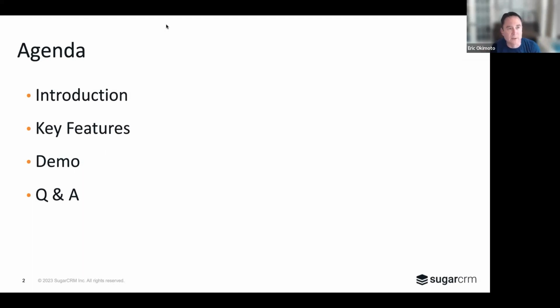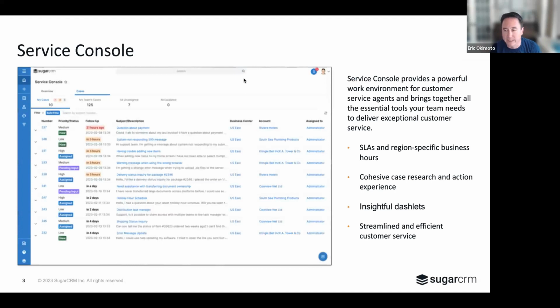The service console was very much something we've been investing in a lot lately. If you're just using case management with SugarCell right now, you're really missing out on some of the key capabilities of the SugarCRM that support agents and service agents in their jobs. So we want to highlight some of these things for you and answer any questions you may have.